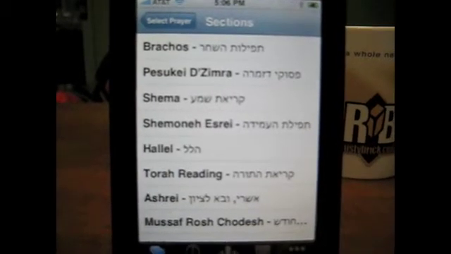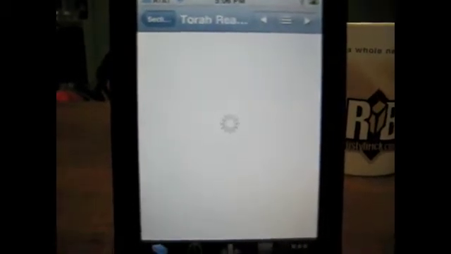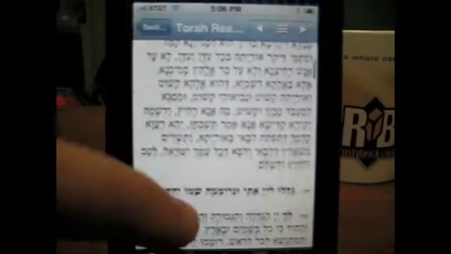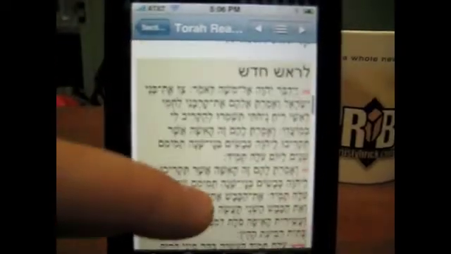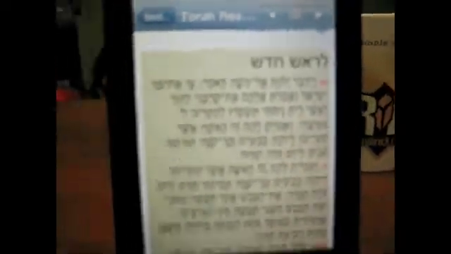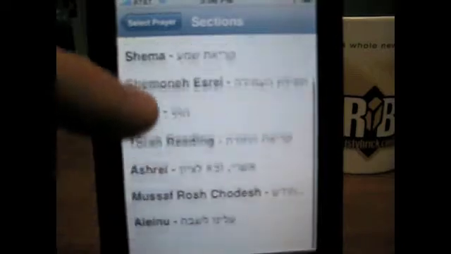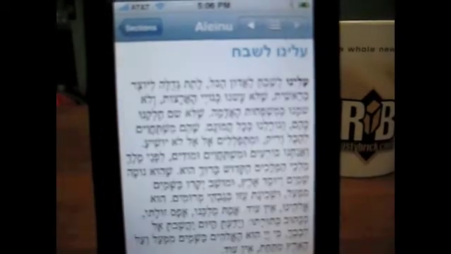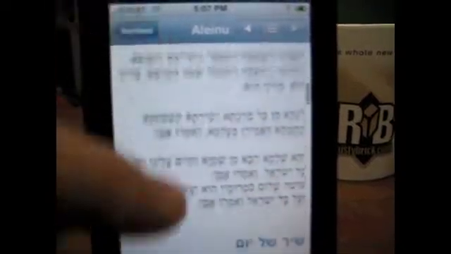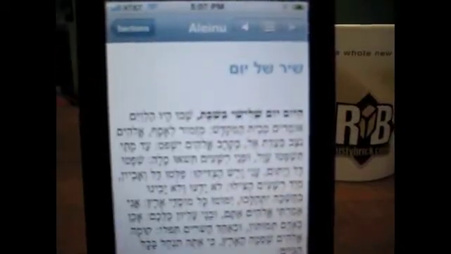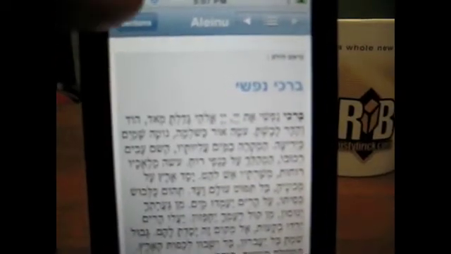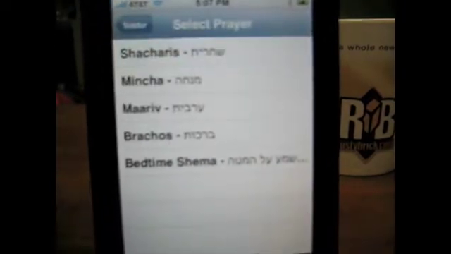If I click on Torah reading, it will then load the specific Torah reading for that day. So I'm going to scroll through. And you'll see it has Rosh Chodesh Torah reading. Also, it does that for, obviously, Musaf, and if you go to Aleinu, it's going to load and show you the Shir for the day. Today is Tuesday, Yom HaShlishi. It also shows you Baruch Hinashi because it's Rosh Chodesh. So that's part of the smart features of the Siddur.